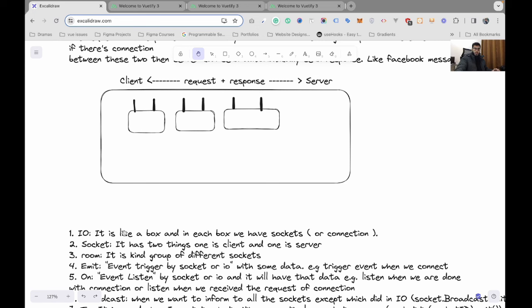What is a room? Room is kind of a group, just like in WhatsApp or Messenger, we have different groups. For example, if you are in university, you have different groups for different classes or subjects. We have a group for chemistry, a group for CS, a group for the programming class. In each group we send particular notes. For example, in the chemistry group we will send the chemistry notes, in the CS group we will send the CS notes. You can consider a room like that, and it has unique sockets as well.